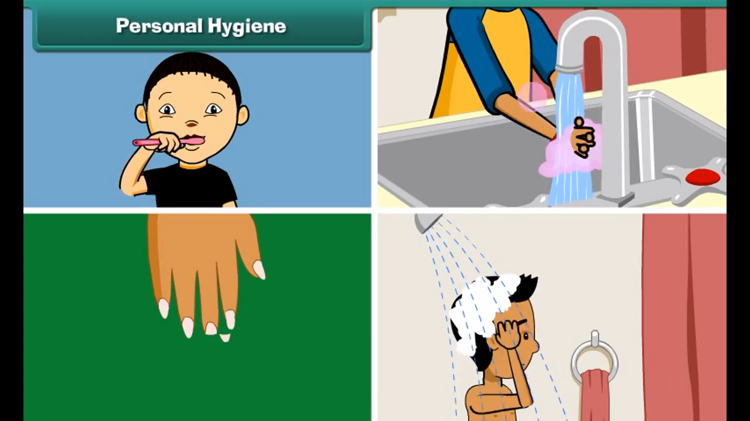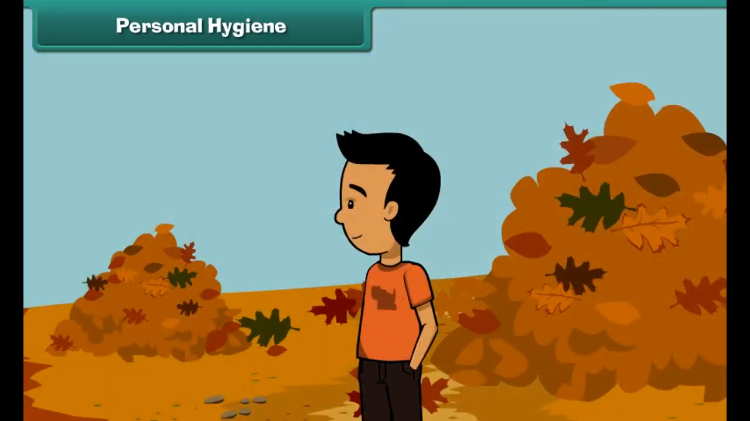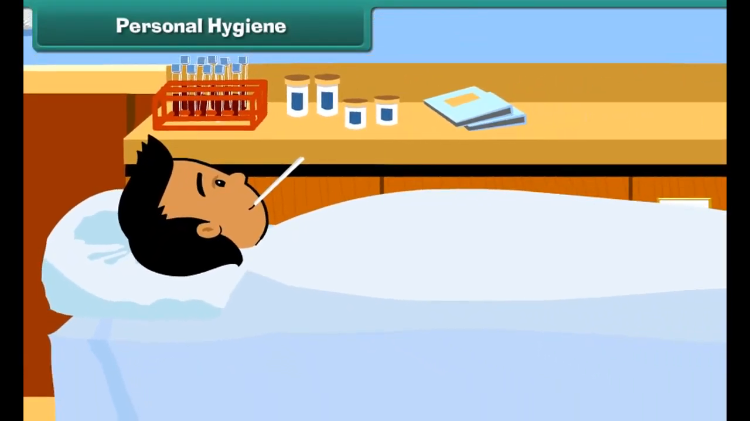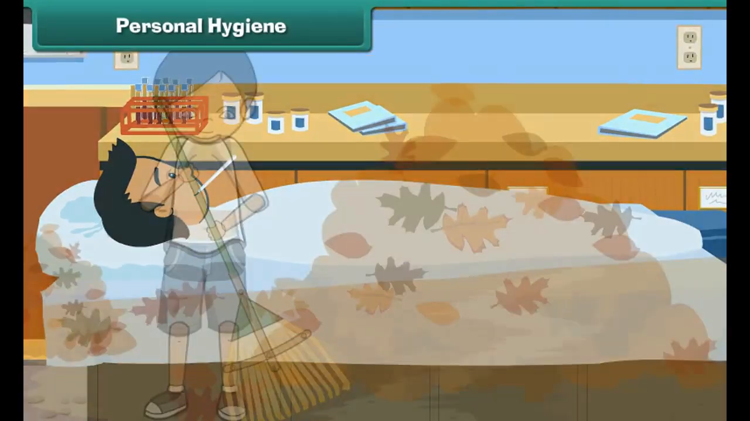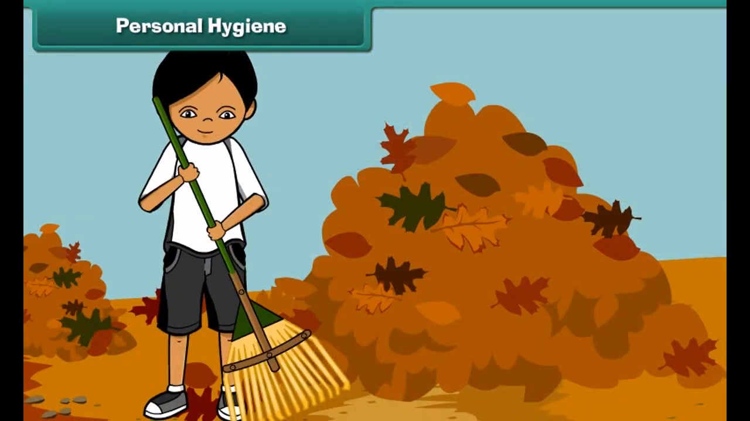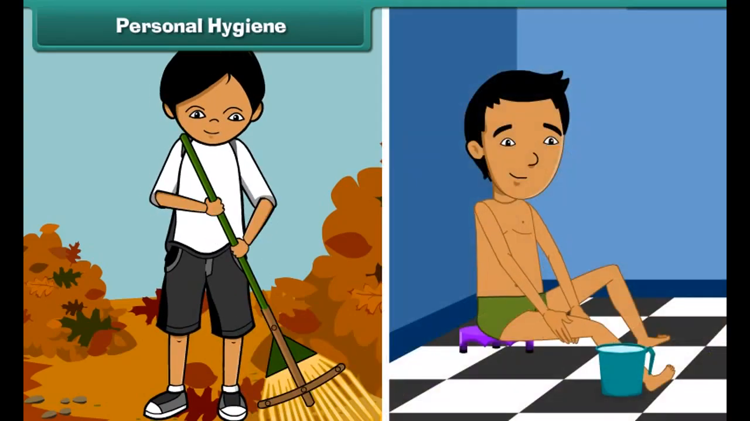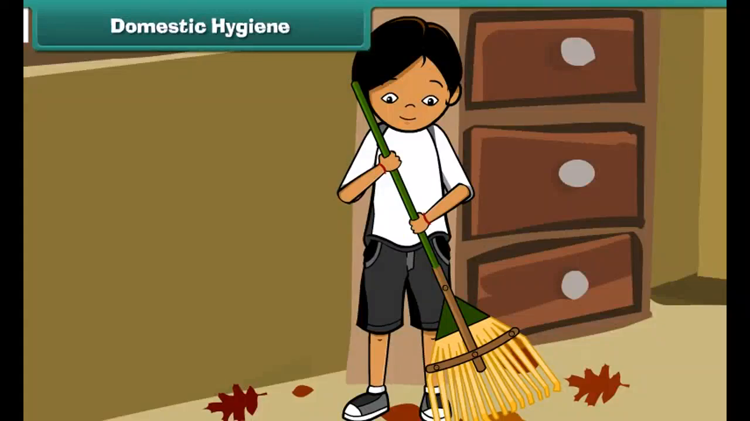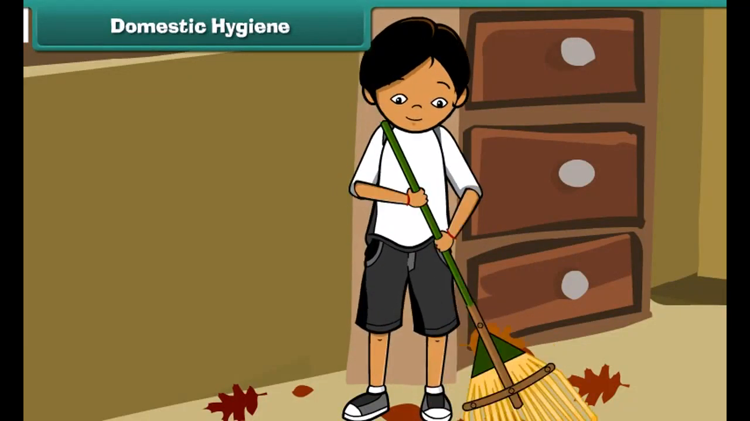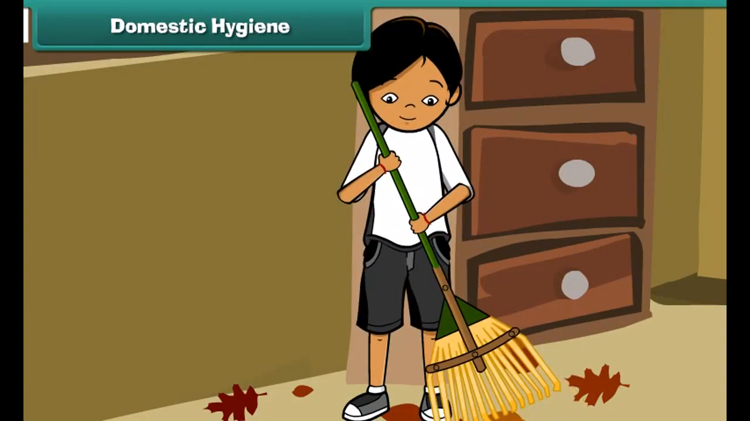That is not enough. A clean body in a dirty surrounding can take ill. So it is important that we keep our surroundings clean as well. Personal hygiene and cleanliness of surroundings go hand in hand. Domestic hygiene. Cleanliness of surroundings begins with domestic hygiene.